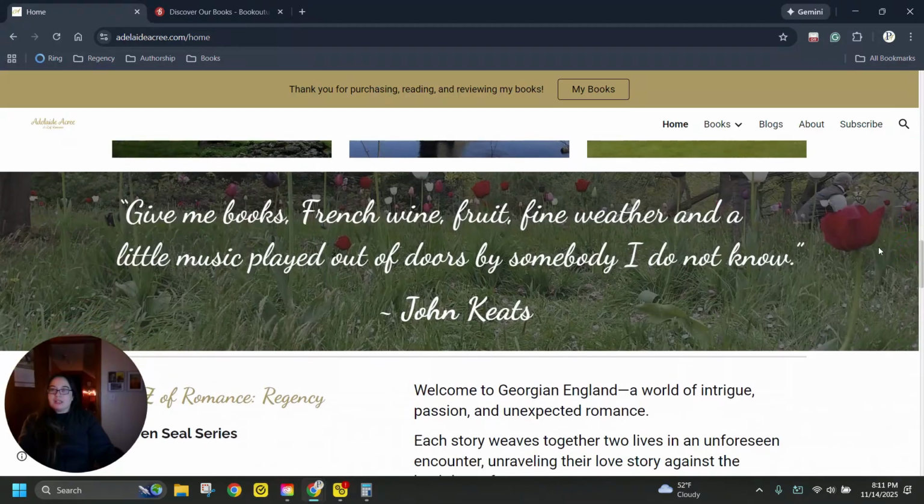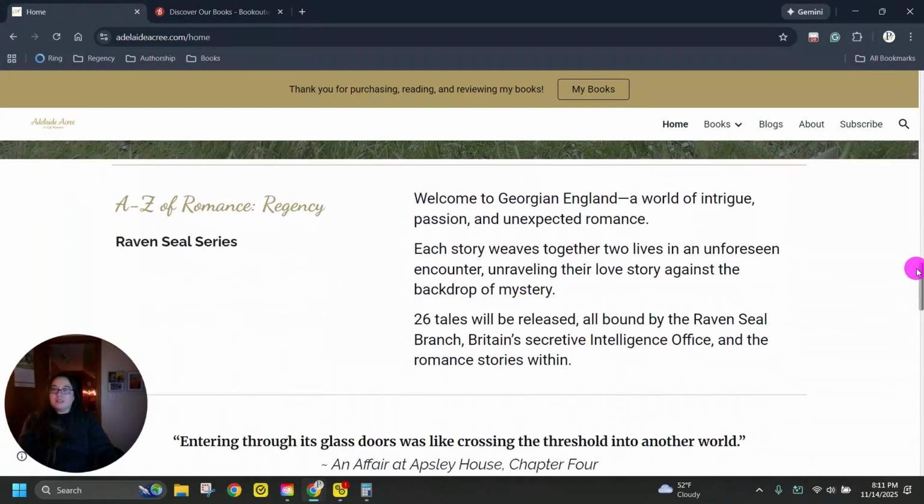I did a little quote. I always find it more aesthetically pleasing when you break it up with pictures. And I like the fact that you can add a picture as the background and then words on top. I chose John Keats because he's that sort of historical romance poet, so I thought it goes well with my series.